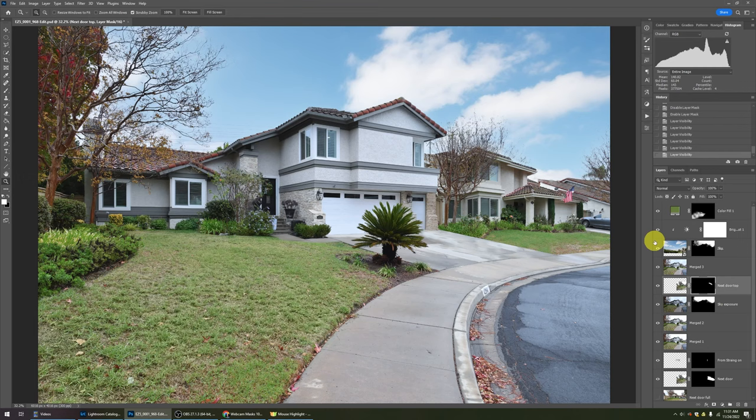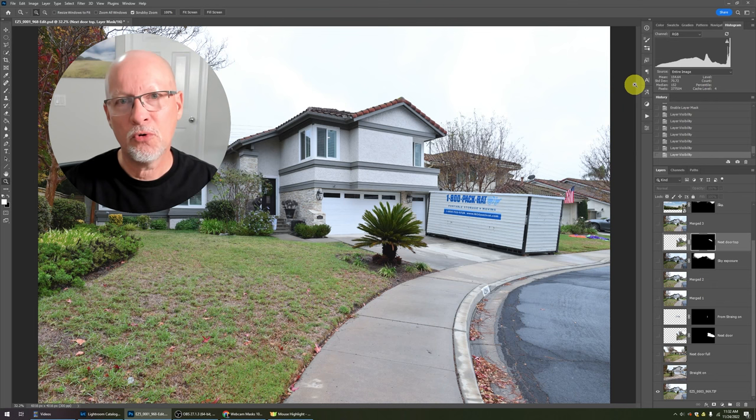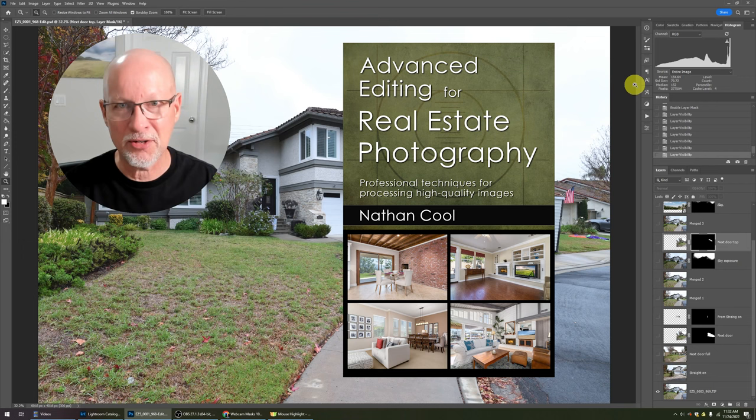Let's now take a look at some of the editing tools. Some of the tools I'm going to talk about here are also talked about in my advanced editing book. I have a link to that in the description of this video.